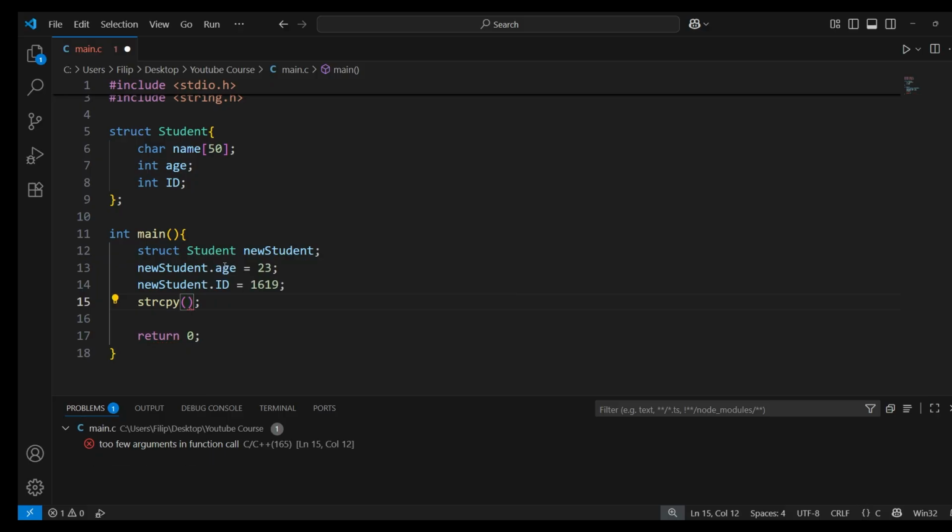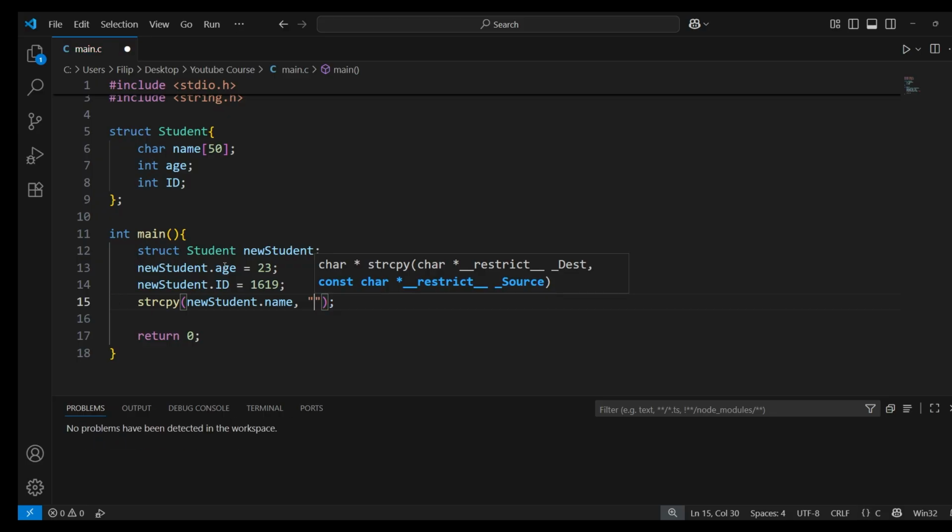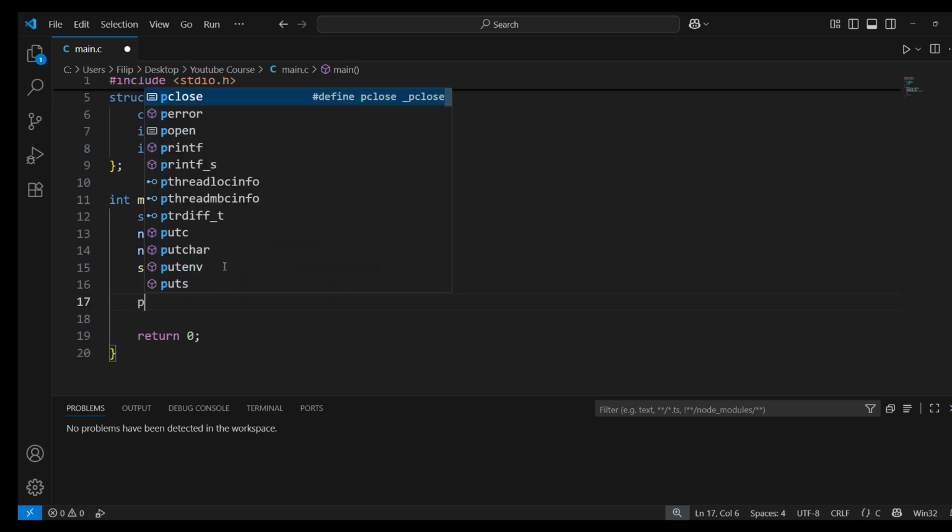String copy new student dot name, and then we will copy into the name a string called, let's say, Marcus. Okay, now we can print all of this.